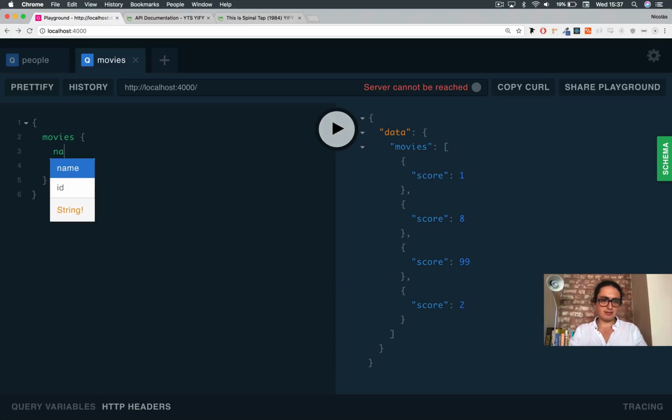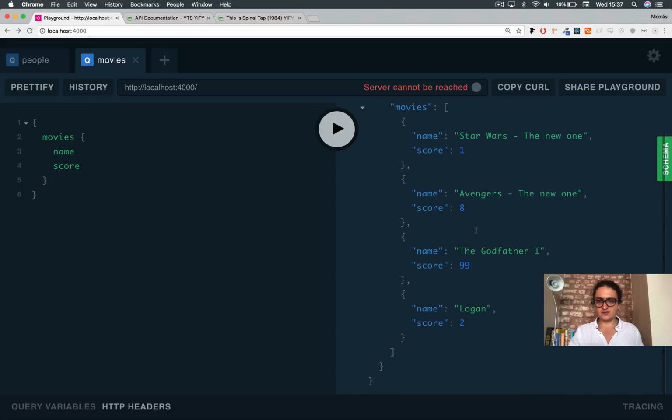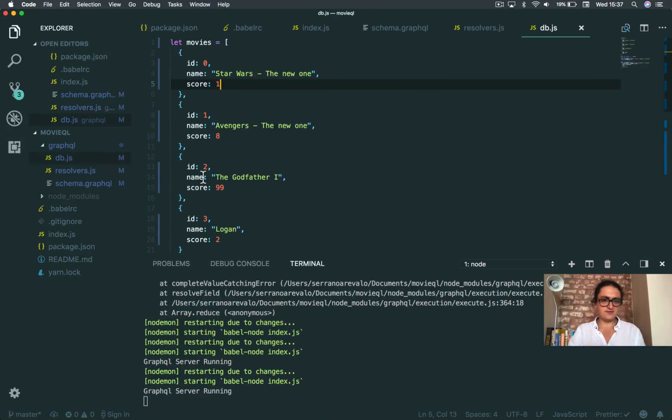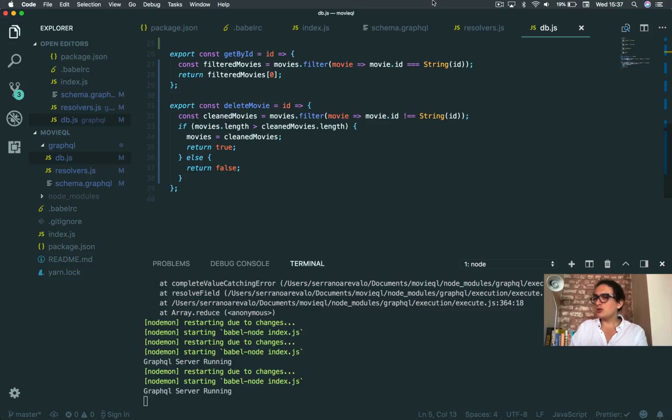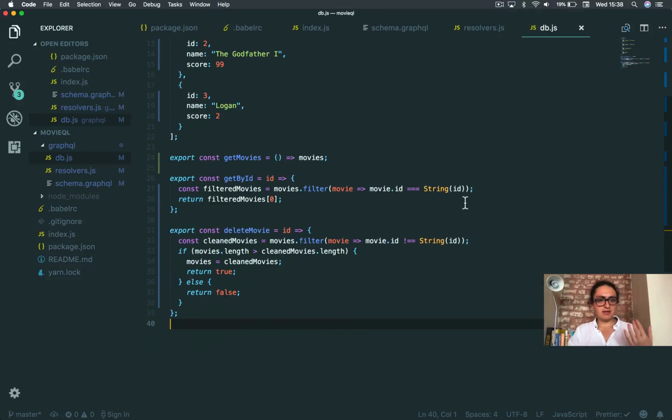But I don't know what I'm talking about, so name. Star Wars, Avengers, The Godfather, and Logan. Done. All right? As you can see, it's working with a different database system. I just wanted to know and remember that you can hook any database you want, okay? Anything that you want, you can hook it up here, all right? Doesn't matter. Anything on the backend, doesn't matter.